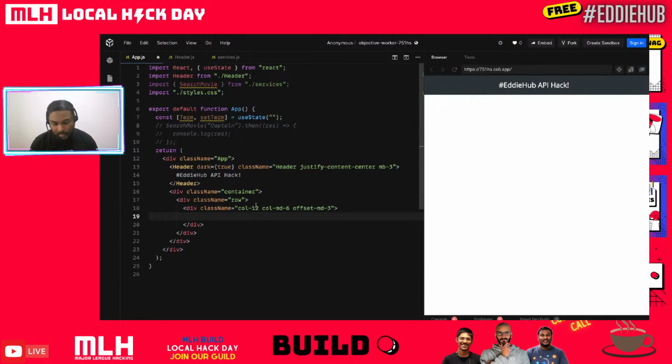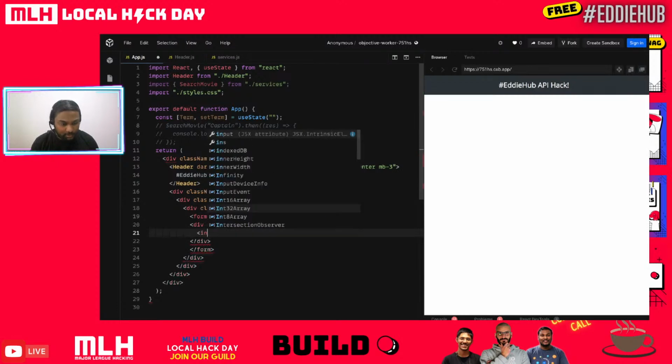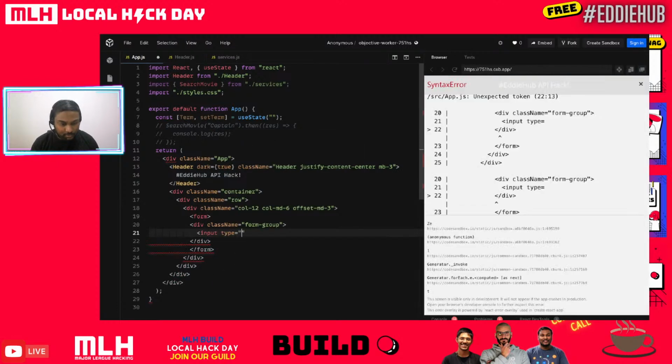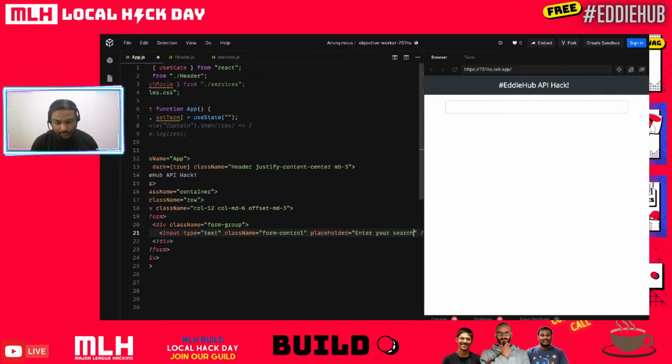Okay, let's start with a simple form here. So before that, yeah, let's create a form, and let's have a form group. Let's have an input, type text, className form-control, and I'm just leaving it this way. Okay, I can give a placeholder, maybe, enter your search terms.